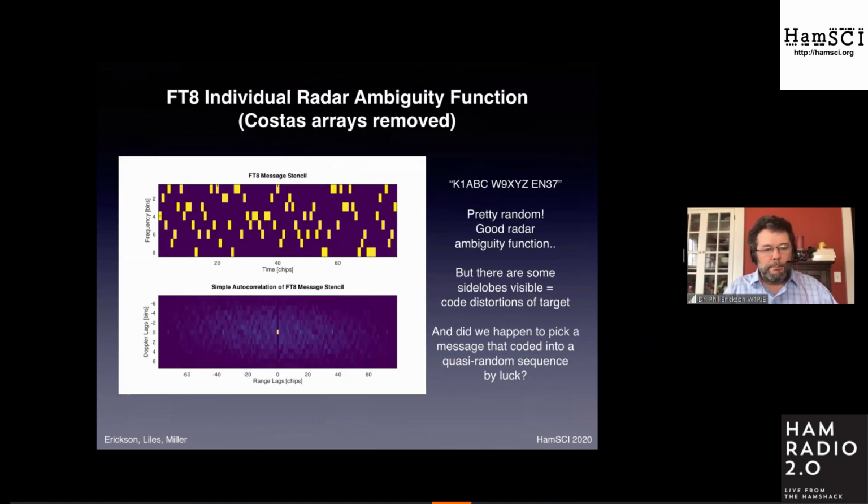So Ethan made this particular plot. On the top is what we call a message stencil, which means everywhere there's a yellow block, we're using that frequency, and time is on the x-axis. So for example, at the beginning, you're transmitting on frequency 4, then to frequency 2, and then to frequency 5, and so on. And you take that and you calculate the radar ambiguity function by using that mathematical formula I said before, and you get the bottom part, which is essentially your estimate of how good this code is.